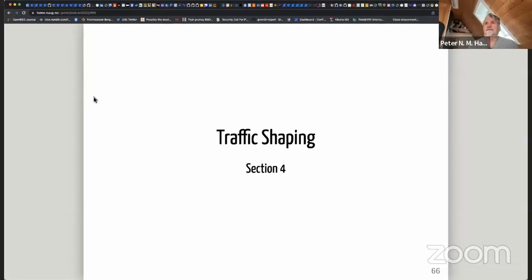Which one were we saying, you do the traffic shaping? Was I the one, or I probably was. Anyway, so you can see my screen now.